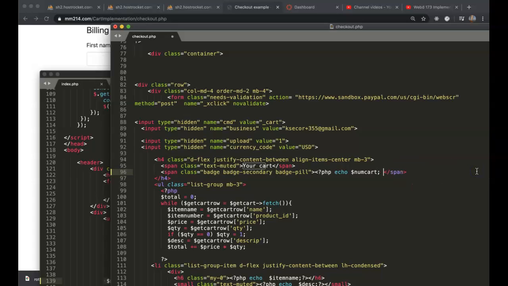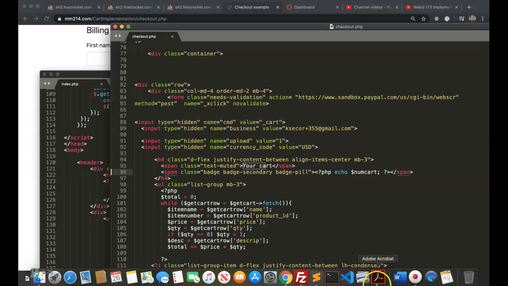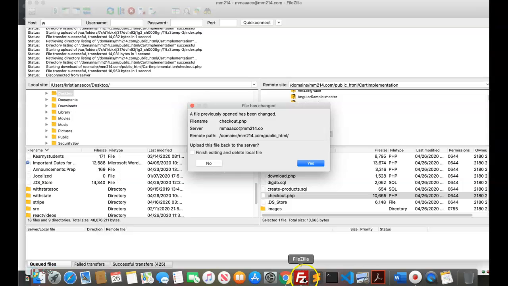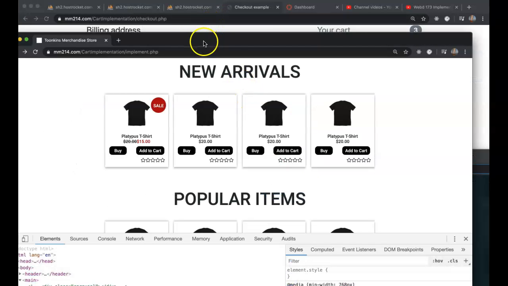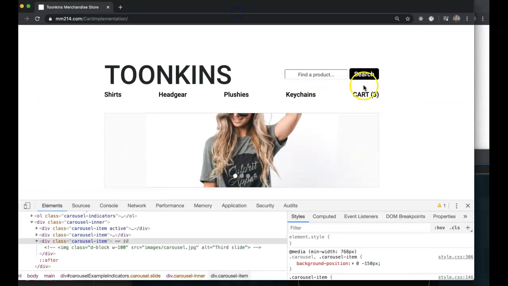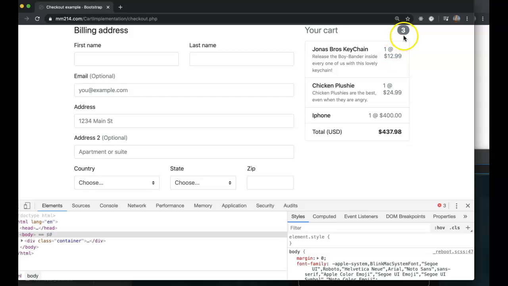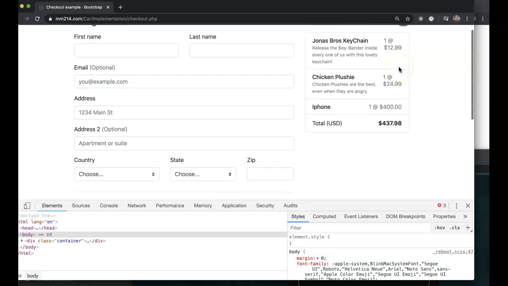Just like that. So now when I save this, the checkout should be live. So I'm on my index now. Go to this section. Gets put 3, and hopefully we have 3 appear. Perfect. So a couple things here.